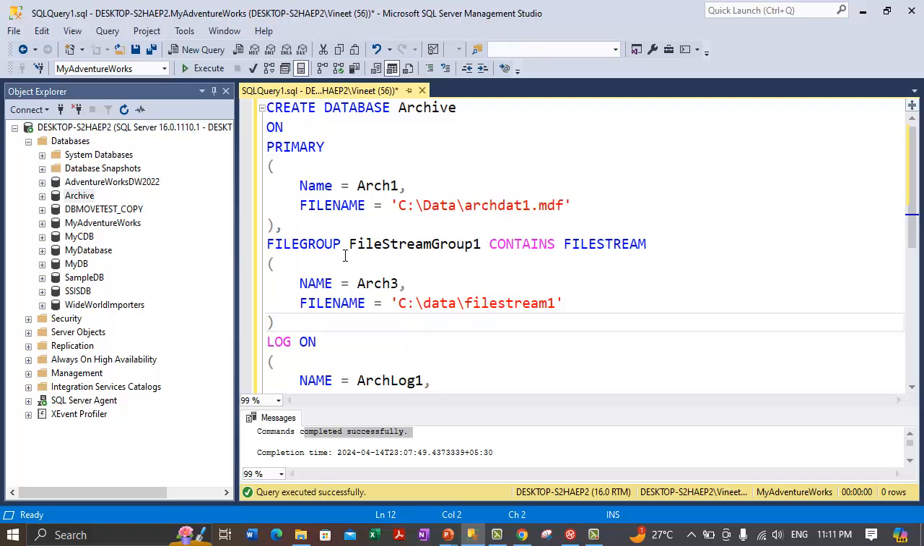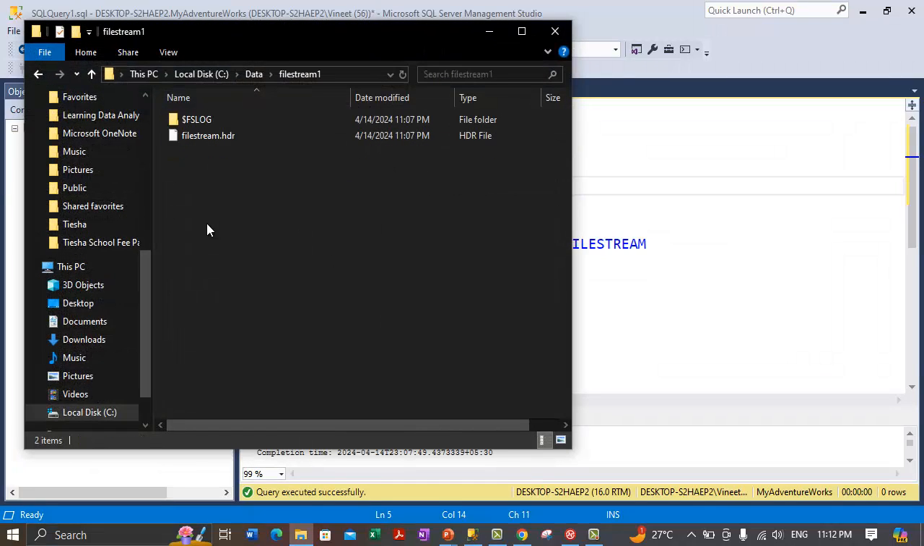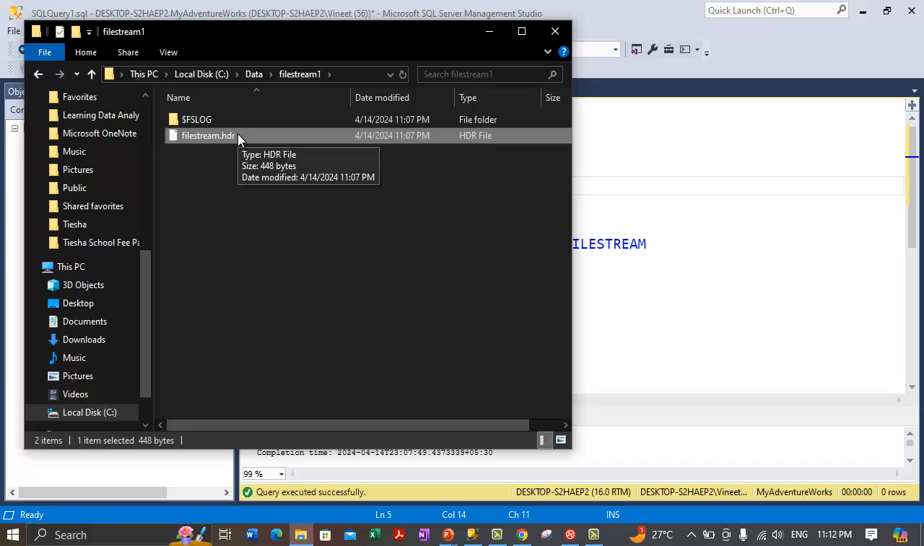When we run this particular script, we see that the header file filestream.hdr is created. This file and the fslog folder appear under the C drive data file stream 1 folder. The filestream.hdr file is a header file for the file stream container, and it is an important system file. It contains the file stream header information. Please do not remove or modify this file. This is a word of caution.